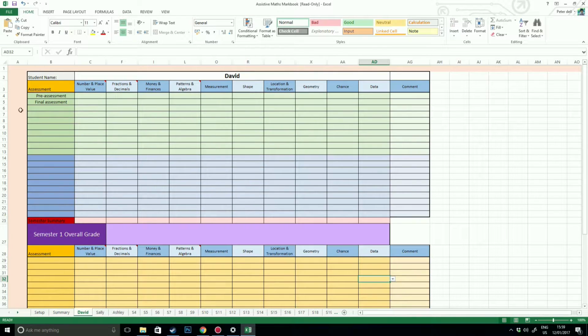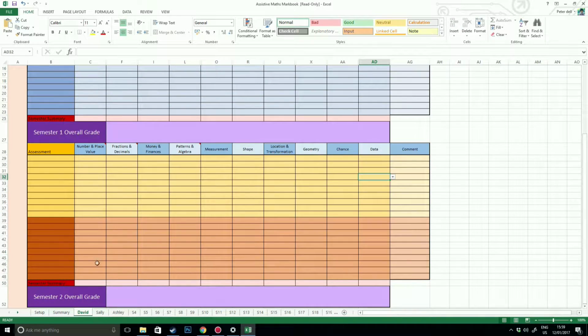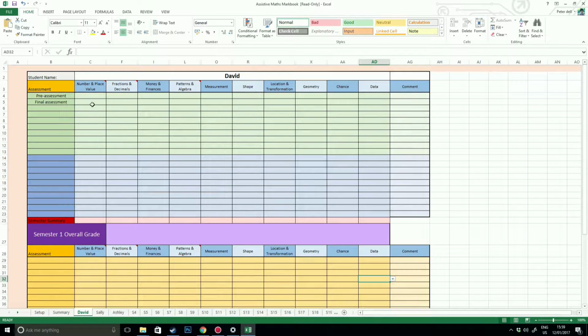And now we're in David's page. So we can see he's got his name at the top here, and this is semester 1 and this is semester 2 broken up into the 2 terms. And what this does is, as you put in the marks, it will predict how David is tracking in each area. So let's start with number and place value. So he does a pre-assessment, and David got, let's say he got a B. He's pretty good. We could use the drop down if we want.